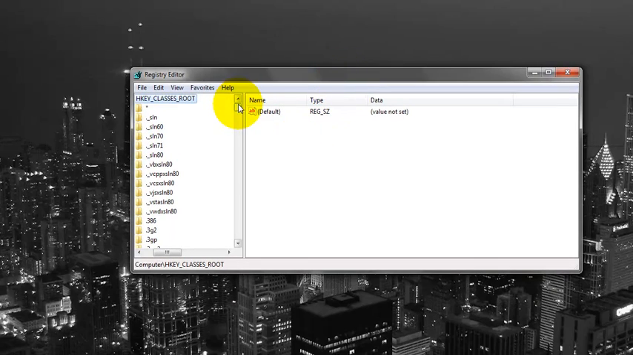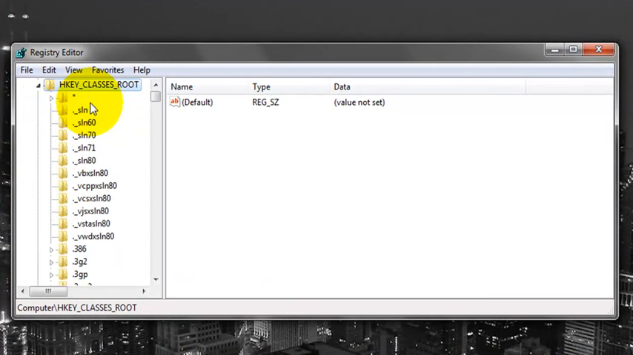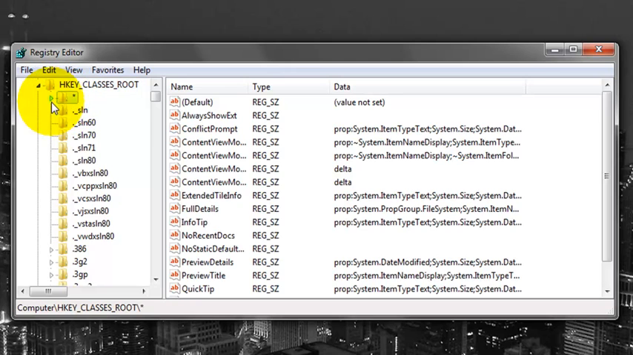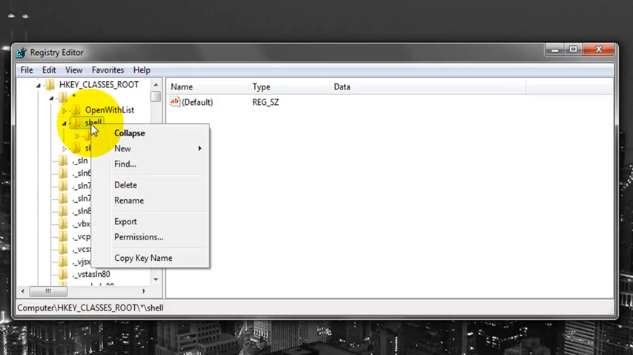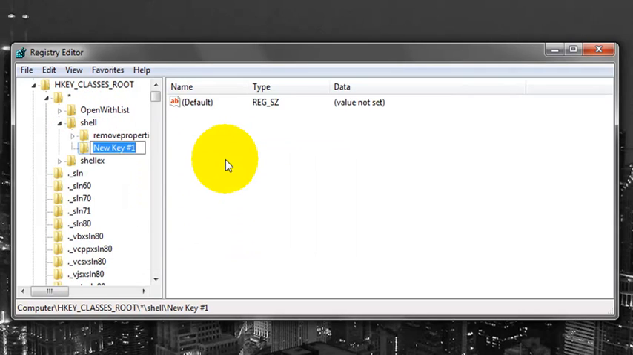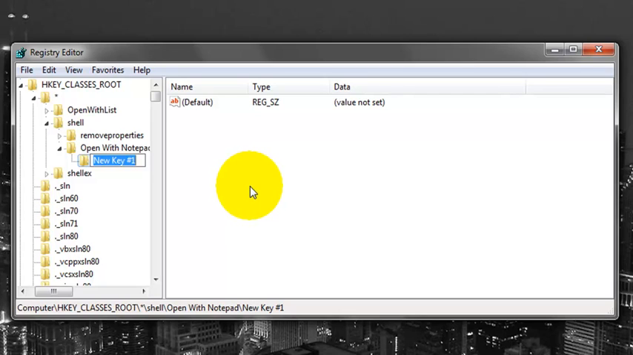Okay. First of all, what you're gonna do is go to the first folder, to this little start. Go to shell. You're gonna right click, add new key, and we're gonna call it Open with Notepad. Click away, and there we go. Now we're gonna right click on that one and add a new key, and that one we're gonna call command.